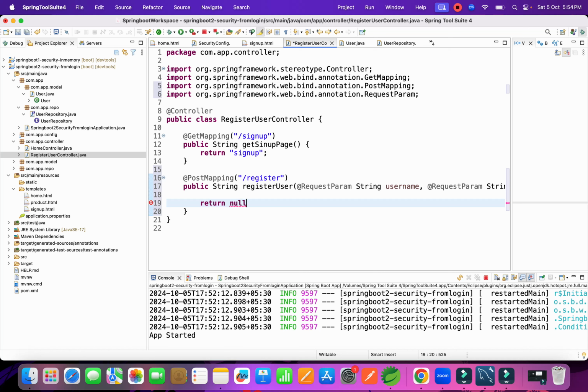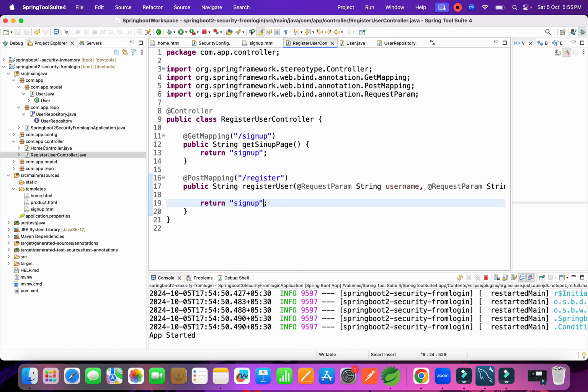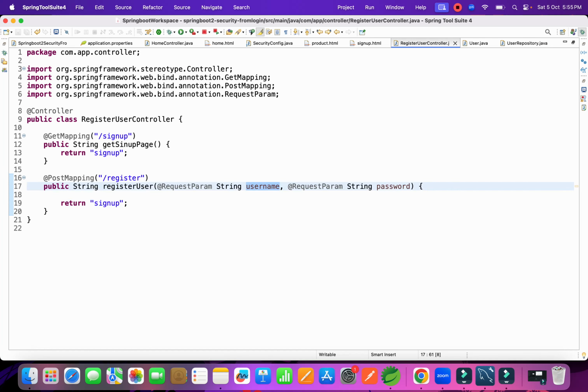And then after that we can return to some page. After sign up, we can return to the sign up page itself. Otherwise we can do a redirect also, that is also fine, but let's go with the sign up page. They will go to the sign up page, and in the sign up page we can say you have registered successfully. That message we also have to print. So this API is created. After the API, what do we have to do? Once we receive this data, we have to call our service classes.